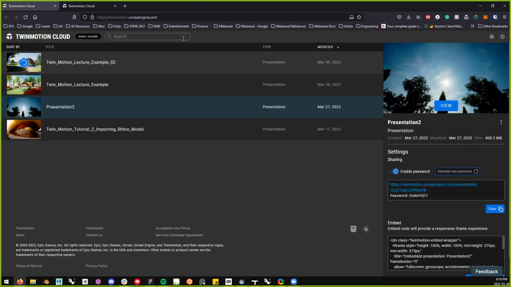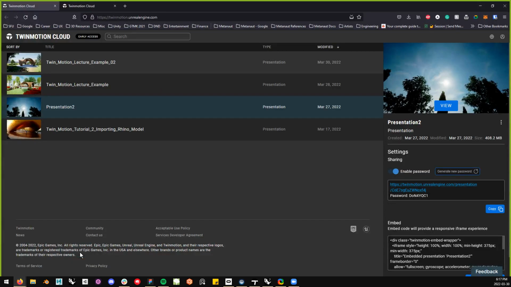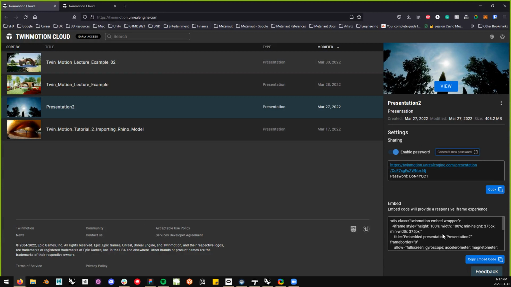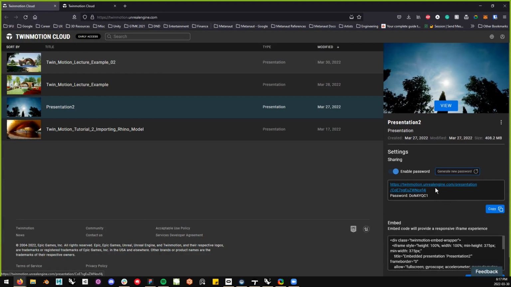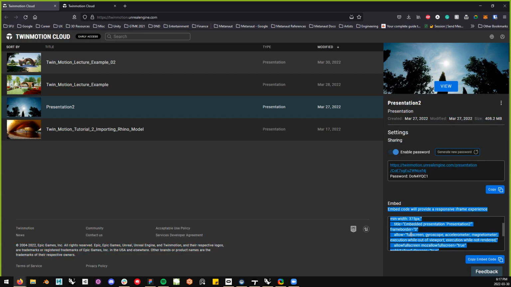So this is the TwinMotion Cloud interface. How I got to that is I went into push to cloud, this button right here, and I just opened the TwinMotion Cloud. So this interface has a bunch of neat little tools. One of the things that it has access to is this URL. So you could share this with other people, or you can embed it in your portfolio, for example.